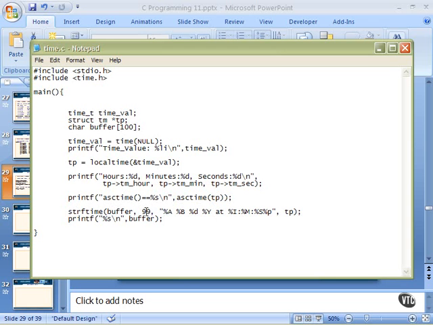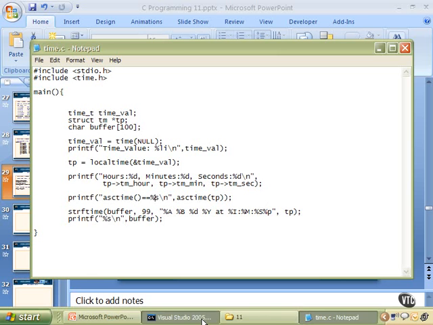This number says don't give me any more than 99 characters because I don't want it to run off the end of the buffer. And then here are the things that I'm going to put in there. Now these have values that you can find in the time.h, but it's basically the month, the year, the years over here, and day, and so on, and then this is the time down here. %I is 12-hour time, and then there's others for 24-hour time, and so on. And we pass it the tp, and that's that structure that was populated by the localtime call. And then I just printf out the buffer to show you what this particular format that I put together looks like.